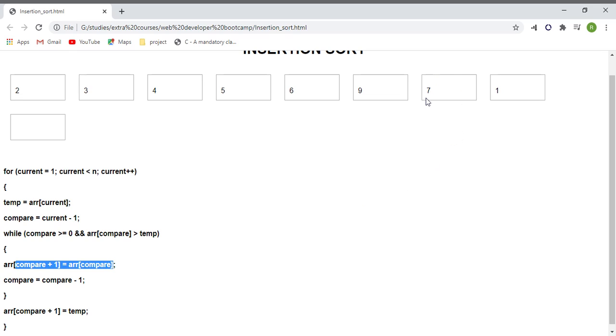Now our current element becomes 7, so store it in the variable temp. 9 and 7 are compared. 9 is greater than 7, so shift 9 to the next position. 6 and 7 are compared. 6 is not greater than 7, so shift 7 to the compare plus 1 position, that is this position. Now we will take the next element.